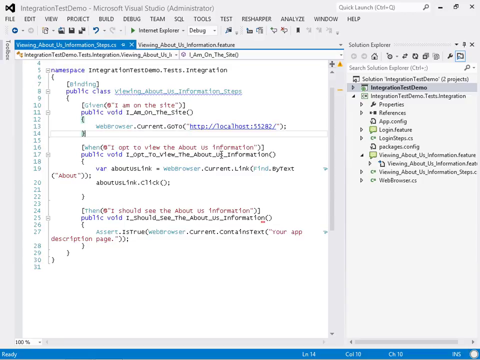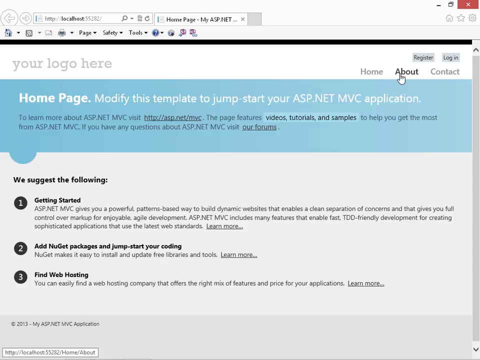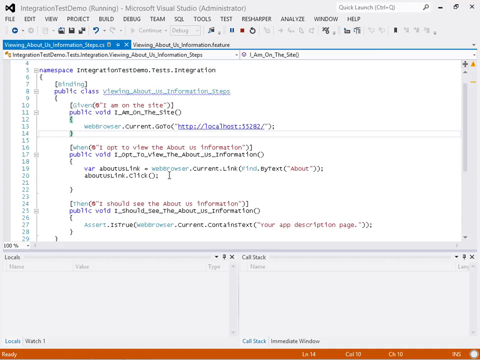When I opt to view the About Us information, so how do I do this? How do I actually view this information? Well, I click on the link, okay, and that link looks like this. It's got the text About in it. So what I did is I said my web browser link find by text About, and this gives me the link, and then I tell it to click.